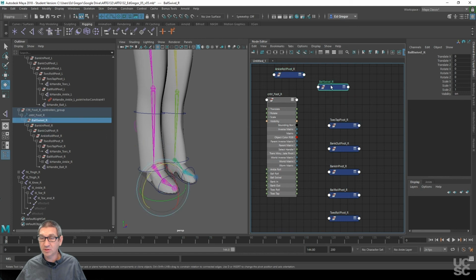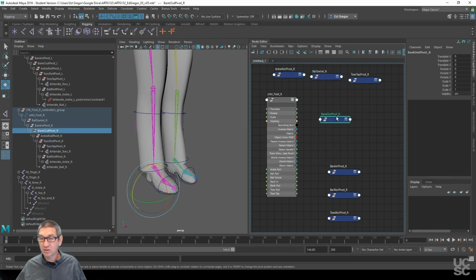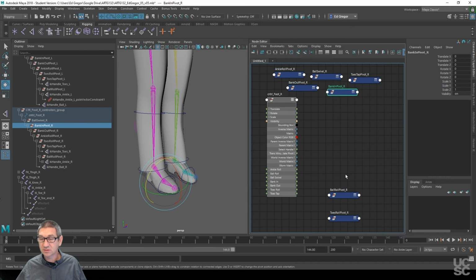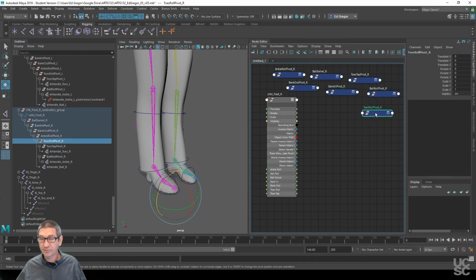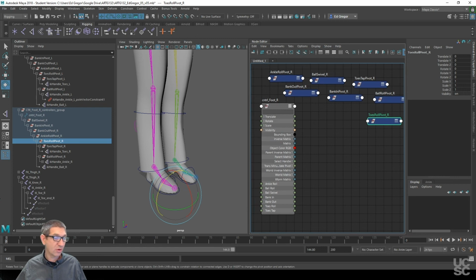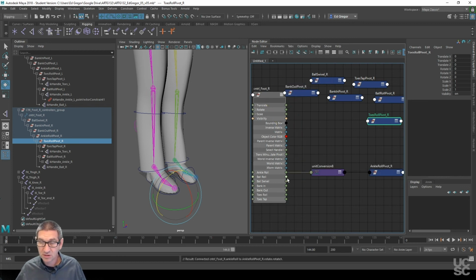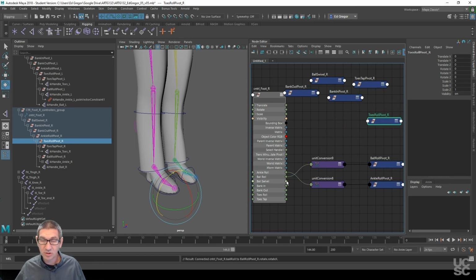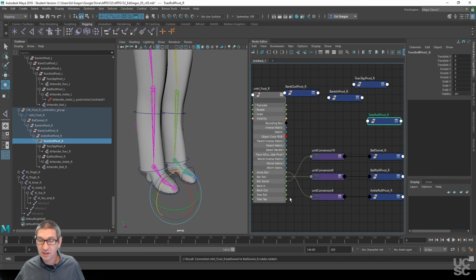Maybe we'll move them up here so that, one by one, they'll connect the way we want them to, okay? So we'll start with ankle roll. Ankle roll is X, so we go ankle roll to ankle roll, rotate X. Ball roll is also X, so ball roll to ball roll, rotate X. Ball swivel, that's on Y. Ball swivel to ball swivel, rotate Y.